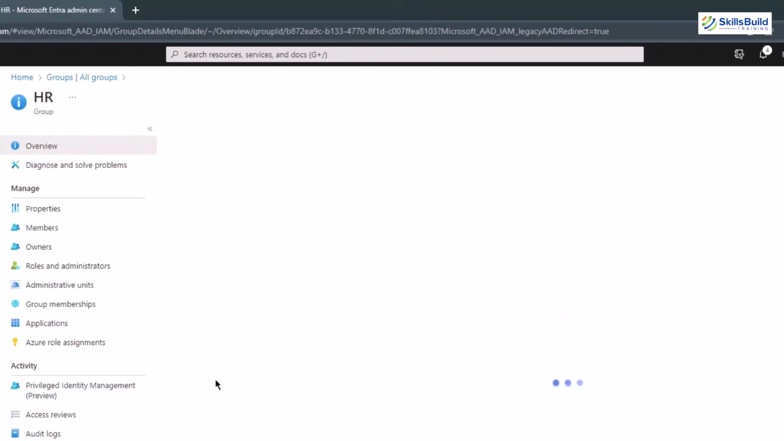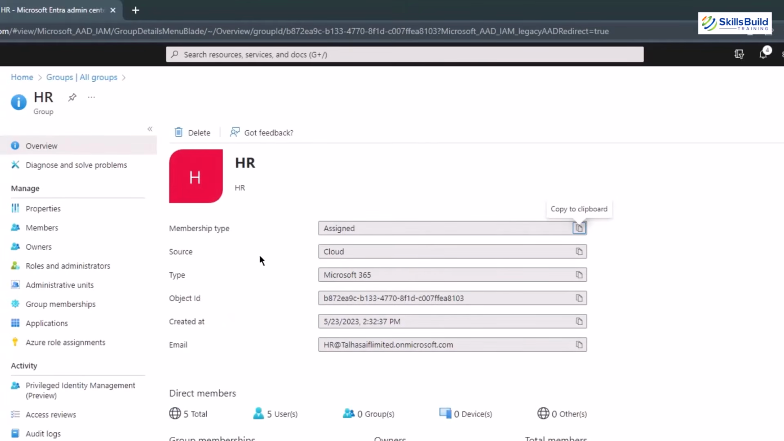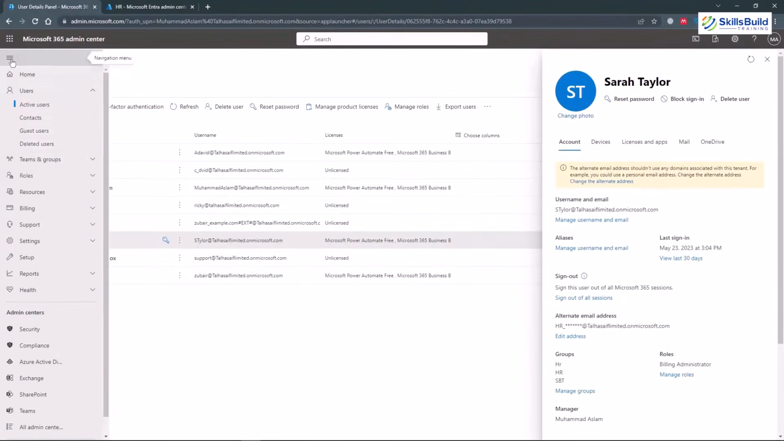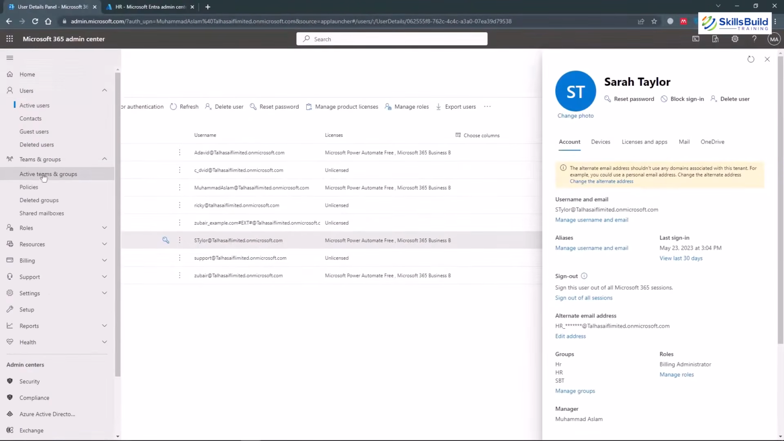So let's open our HR group that we created earlier and see what we can do in terms of that. Membership type is assigned, which means we have assigned this group to some users. Then we have source, which is cloud. Then we have type, and it is Microsoft 365, because if you remember, when we were creating different groups, we had 4 types of group.